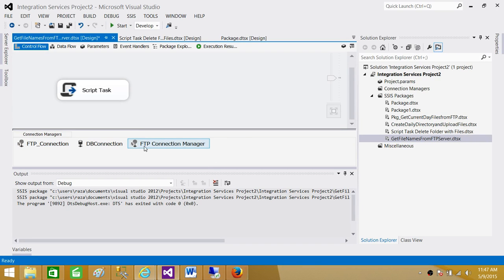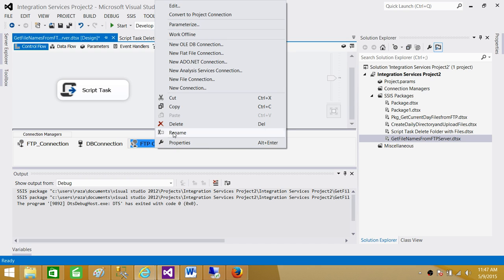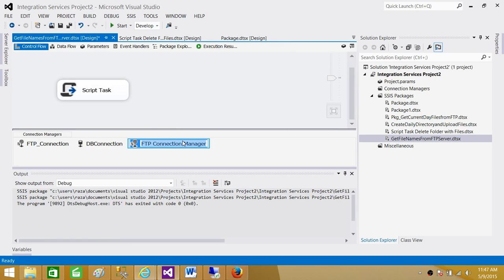Once you are done, it will create a new connection manager. What I did was create a connection manager and rename it to FTP_connection. You can right click, rename, and call it anything, for example FTP connection 1. That's how I renamed it. There is no purpose in creating another one, so I'm going to delete this one.